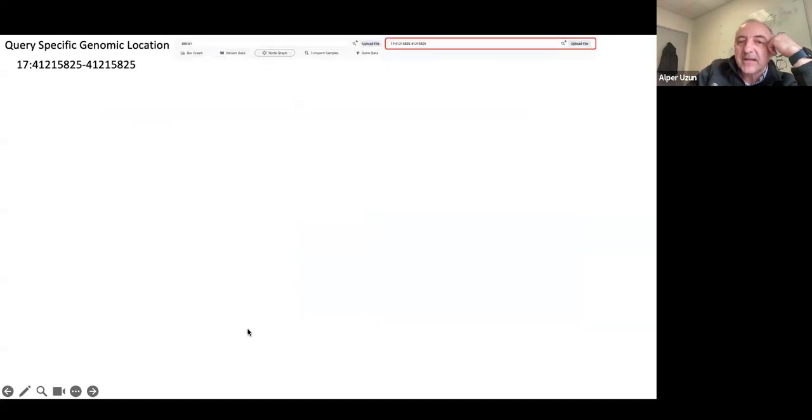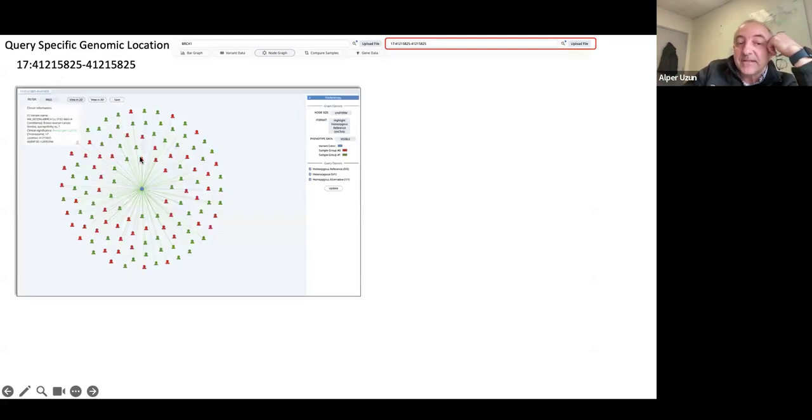Then the next question is, what if I have a specific genomic location? I am not interested in a gene, but a specific location. The format is very common for whatever you are using in other tools, like the chromosome number, starting and ending position of this variant. This is one specific variant. Or you can grab a bigger genomic location. So it's up to you. It's up to your interest. Then you will see the specific variant and their visualization in a kind of graph environment. And you can play around from this step on.